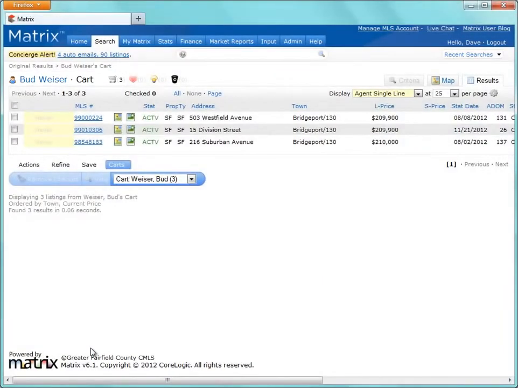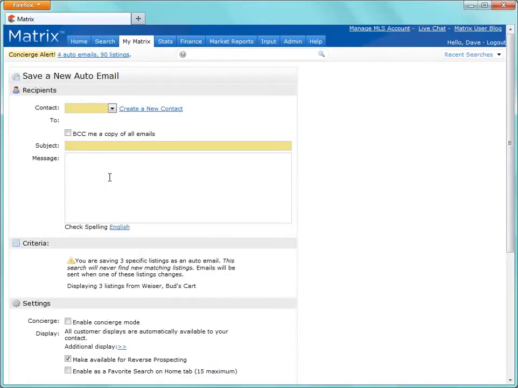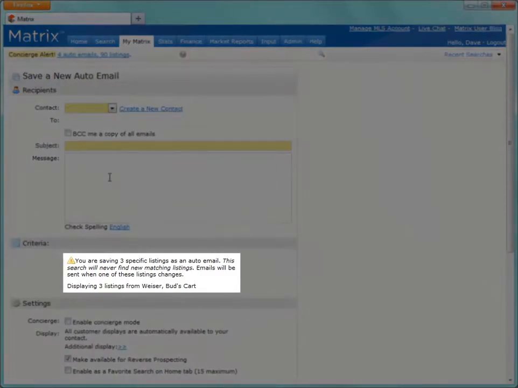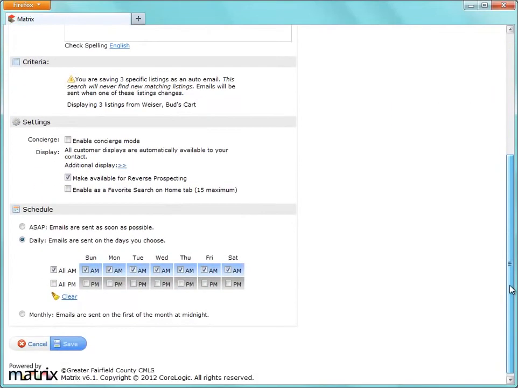From here, you essentially have the same functionality as you would with the original search results. One thing worth mentioning, however, is when you create an auto email from a cart, only these specific cart listings are monitored, not the search criteria. The auto email recipient will only be notified if there are any changes, for example, to the listing price, status, or remarks. If new listings are added to the cart after an auto email has already been created, a new auto email should be created to include these new listings.